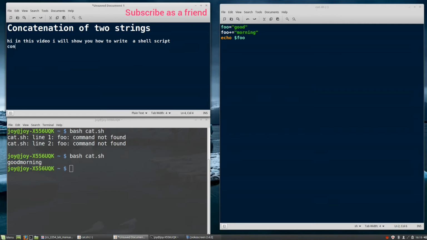Concatenation of two strings, like hello world. Hello is one string, another string is world. So after programming, the output is hello world. There are two inputs, one is hello, another is world, and the result is hello world. For another example, one input is good, another input is morning, so the result is good morning.